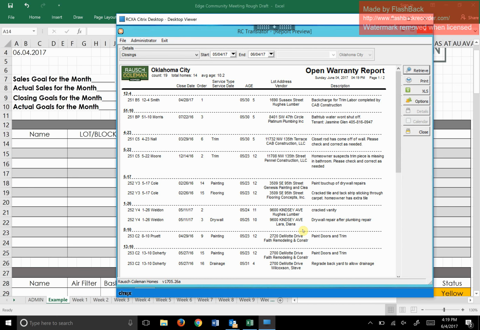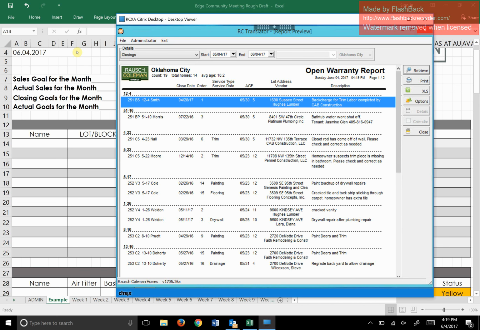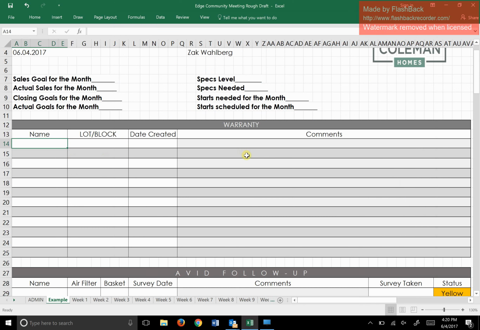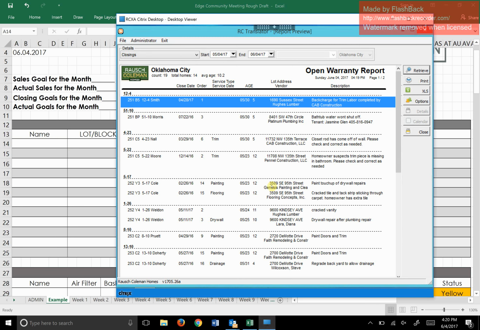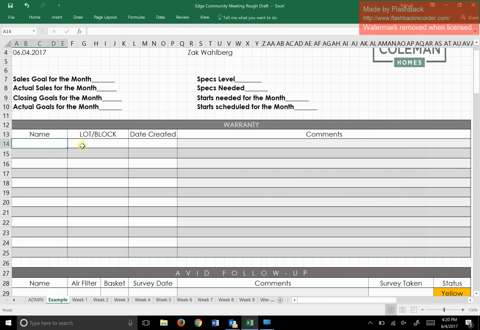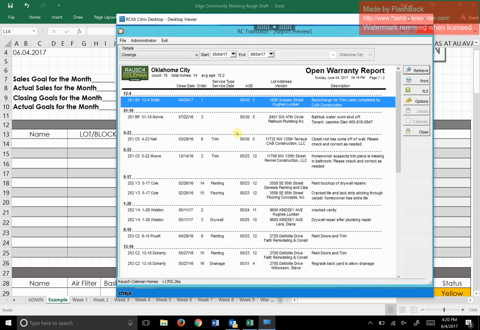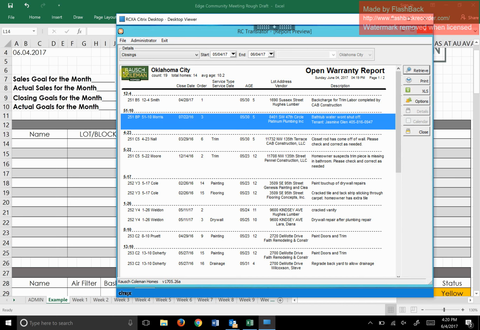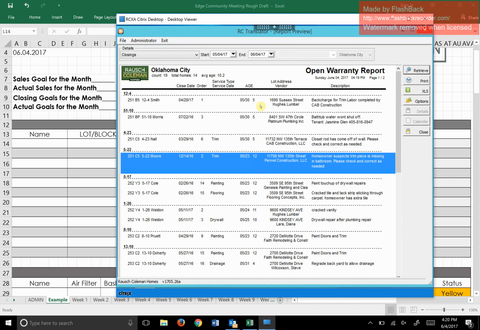Now, as you can see, all of the information that you really need to fill this report out is contained here on your warranty report. More importantly, though, after you fill out the name, the lot and block, and the date created, which the date created can be found right here. Okay, and then alongside that, you can see the age. Obviously, the older these get, the worse that is. So we want to try to control that as much as possible, and that's one of the reasons that we're communicating it every week at the meeting.